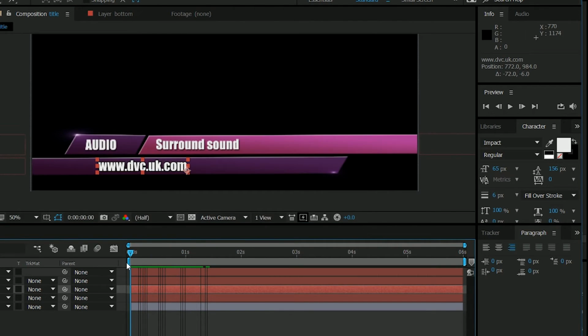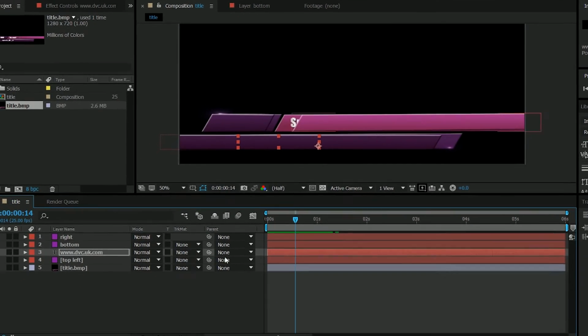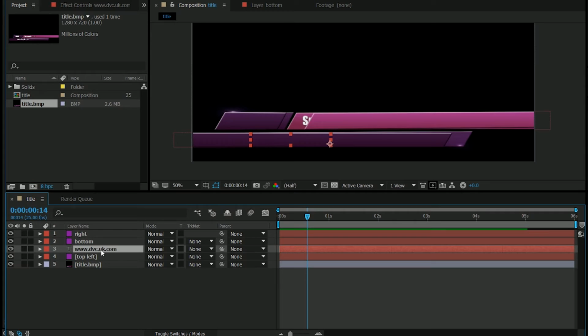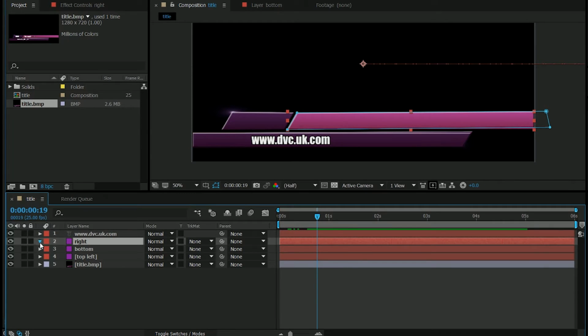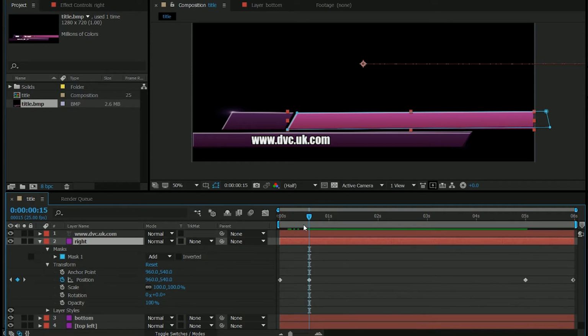And, oh, look, as that purple thing comes in, it disappears. That's because the text is underneath the bottom. So obviously I want it to be on top. Grab it and drag it to the top. And now all I'm going to do is open up one of these things and then go to the text.